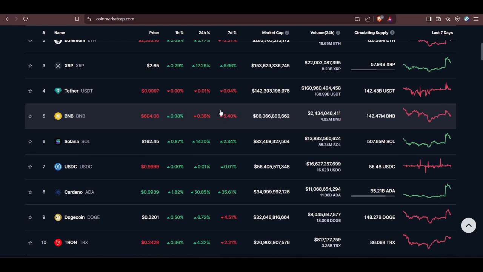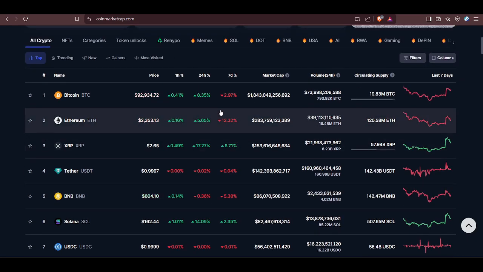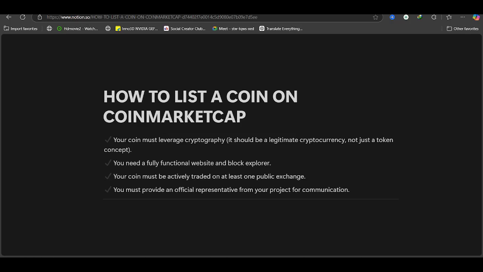So, CoinMarketCap is one of the most trusted platforms for tracking cryptocurrency prices and market trading, as you can see here. But to get approved, you must meet certain criteria and follow a structured process. So let's first discuss the criteria, and after that we will discuss more. Before you apply, your coin must meet these listed criteria. These are, you can say, requirements.